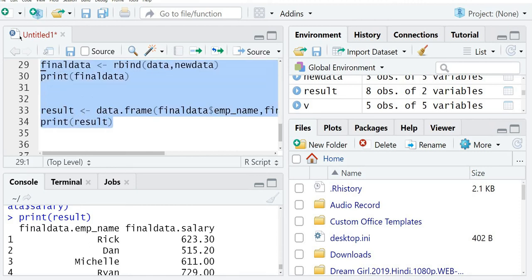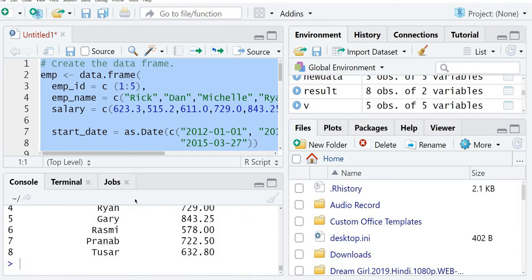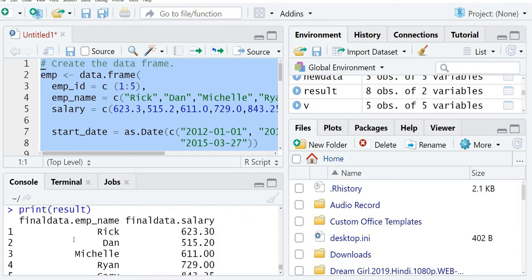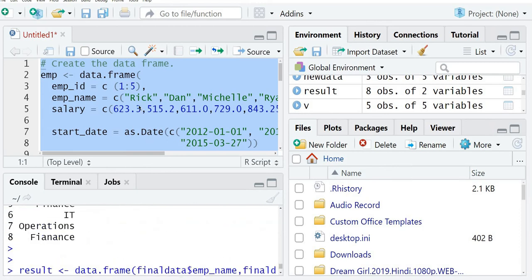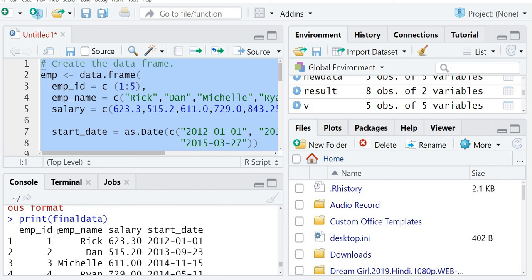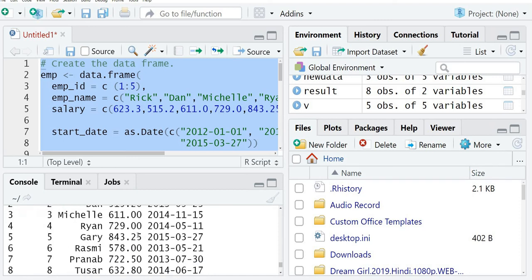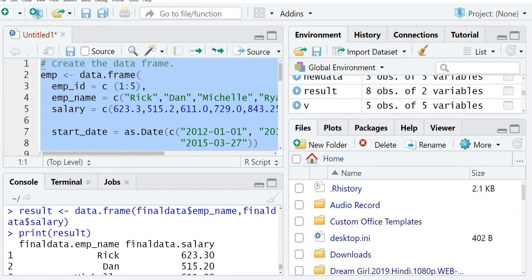And now if we execute all these things, you can see that in the end we are getting the employee name and employee salary from the data where we had different columns like employee id, employee name, salary, starting date, and department. We are just having employee name and salary.